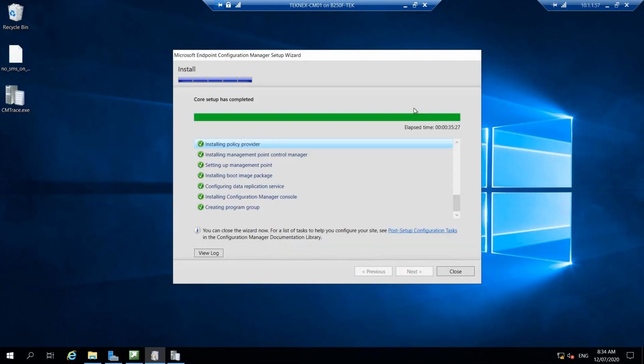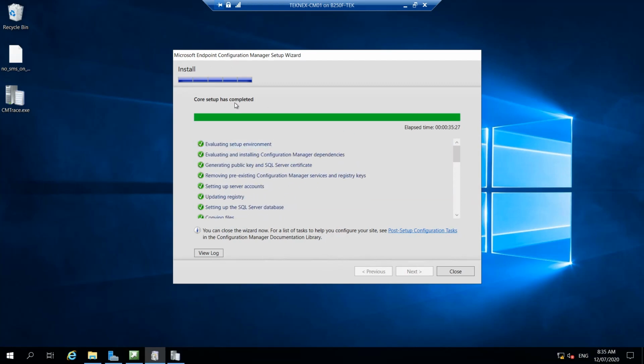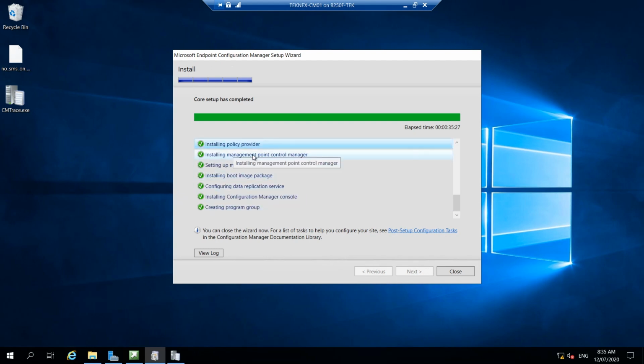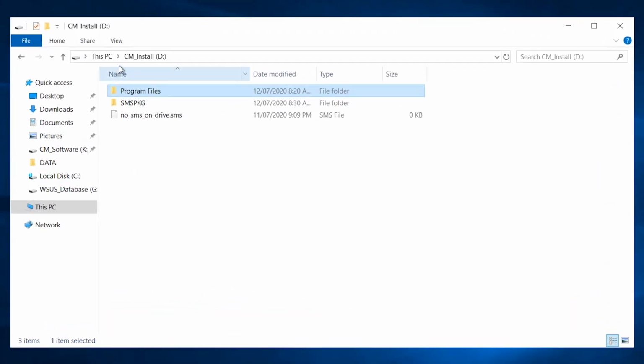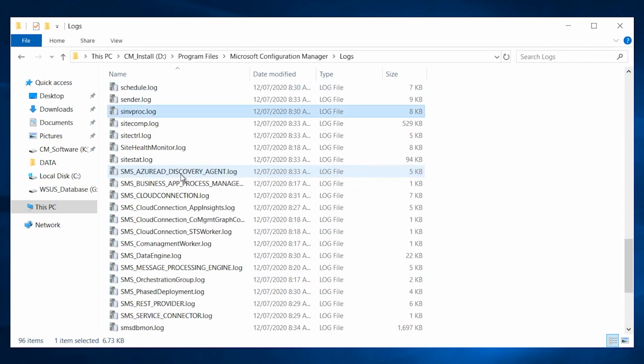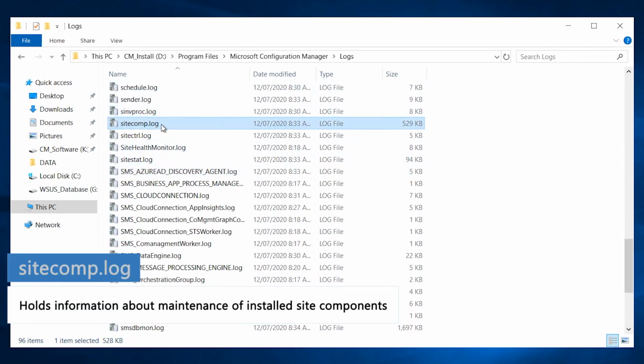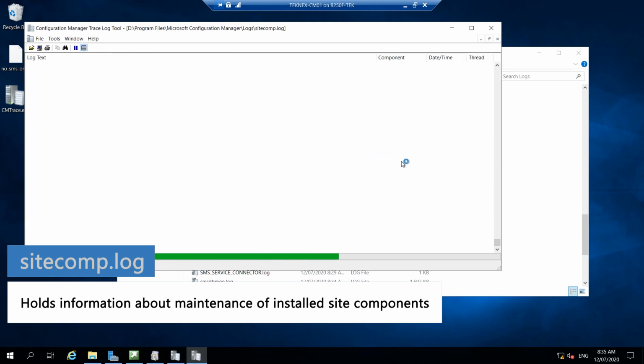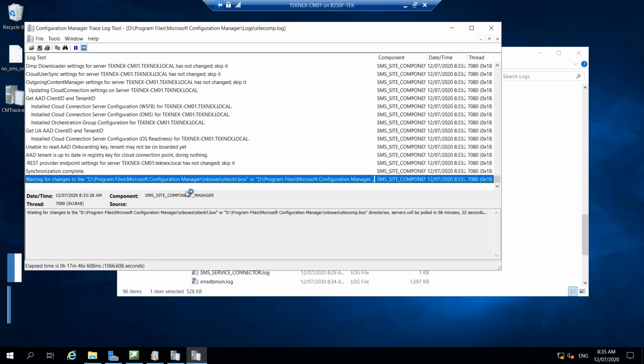Okay, so installation is finished. You can see that it took about 35 minutes. And in some cases, it will say installation has completed, and some of the components will still be installing. To track those changes, you go to the installation path where we have installed Configuration Manager. So program files, in Microsoft Configuration Manager here, we will have a folder named logs. So open logs. In here, we will have a log file, which is sitecomp.log. If you open that file, you can view the changes in real time if it's still making any changes.